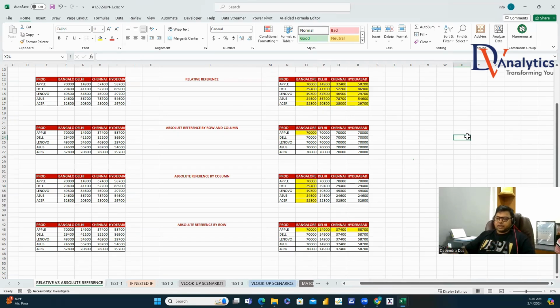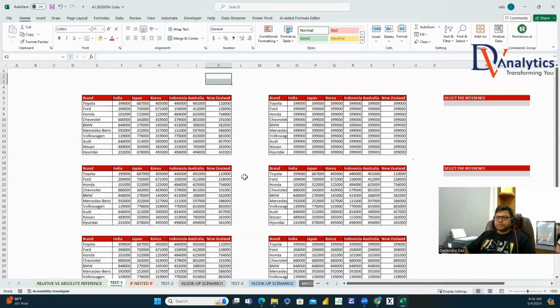Now we'll have a test. Ready for the test, guys, everyone? Very good. Now, if it's the test, tell me, this is the value which is given for brand and country wise sales is given. Now, if you get the values like this, what does it mean? This is a reference of what? Absolute reference or relative reference, absolute reference by rows and column, or absolute reference by row, or absolute reference by column. What is this?